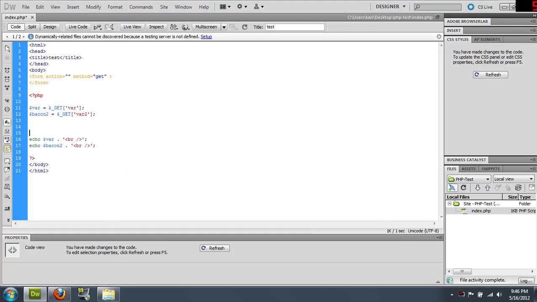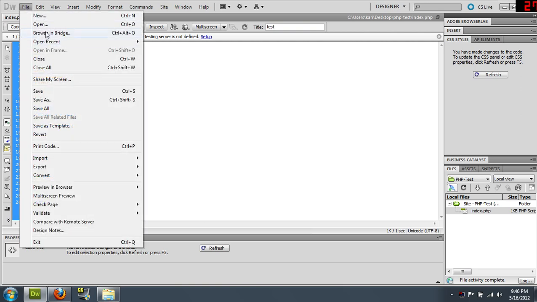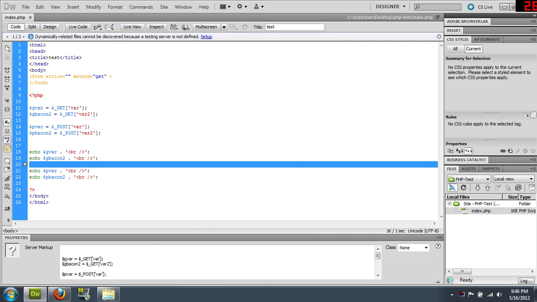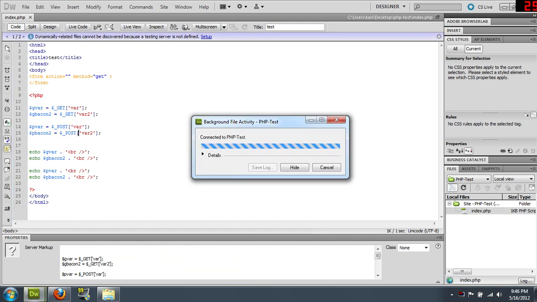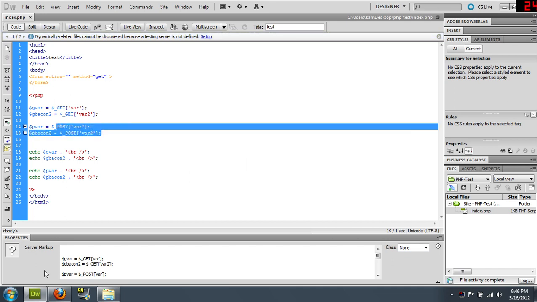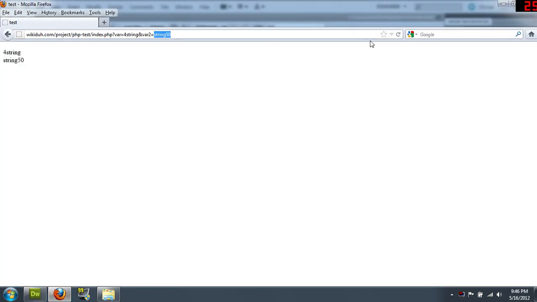You do post the same way. So we'll call this gvar and gbacon for get, and we'll call this pvar and pbacon. So you just use post instead of get. And the post has to come from a form. It can't just be typed directly into the URL. Just to make that abundantly clear, we'll set them both so you can see the difference. Because there's nothing getting posted, these will be blank, these will be fine. Probably figure that out by now. So it's just going to look the same, and the post variables are not going to echo anything.